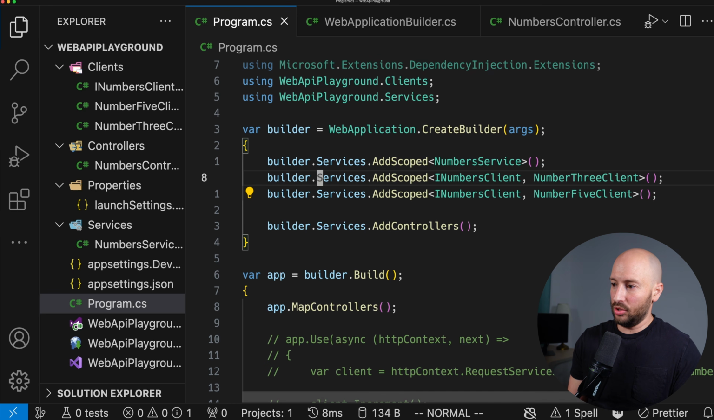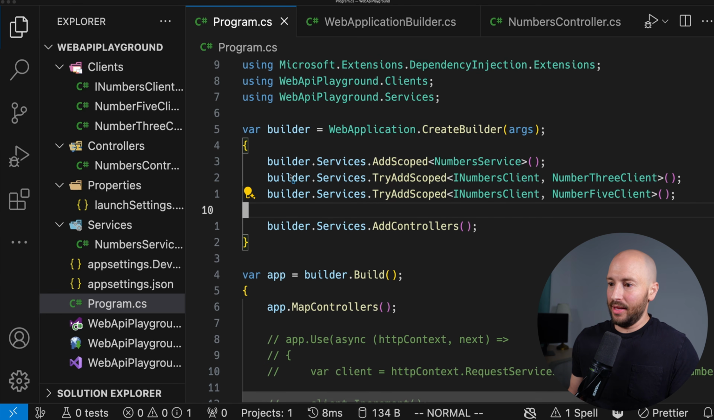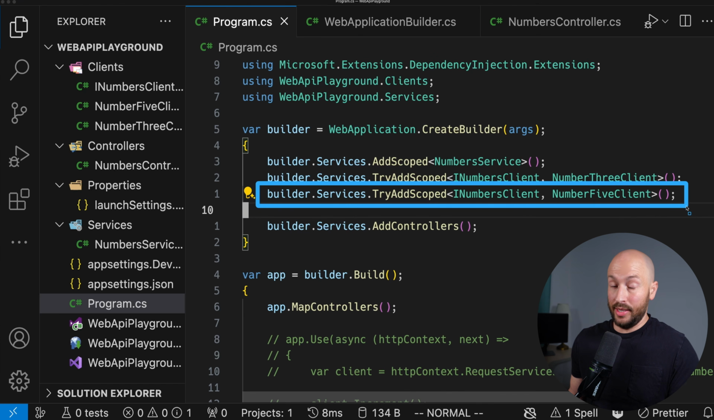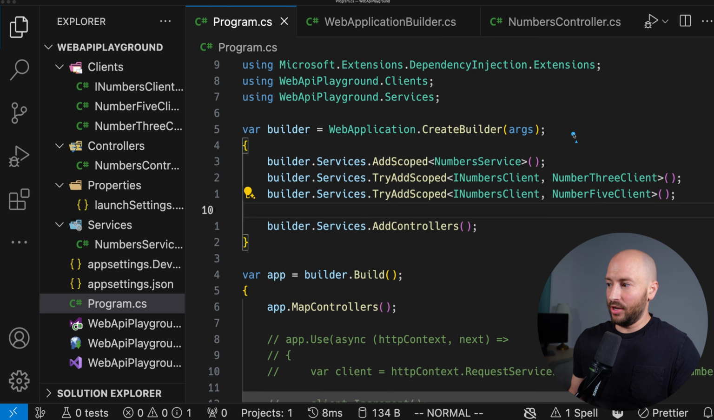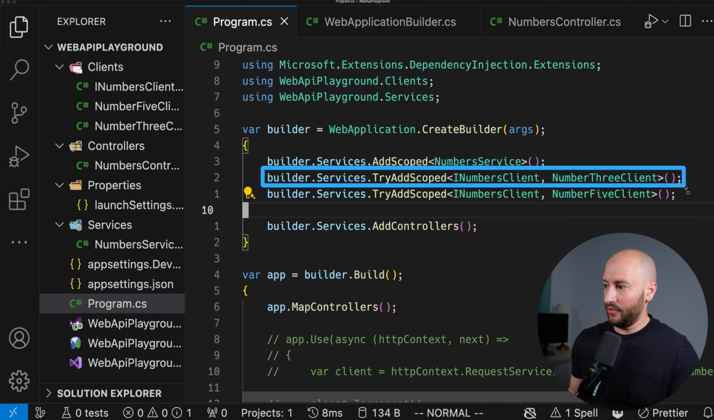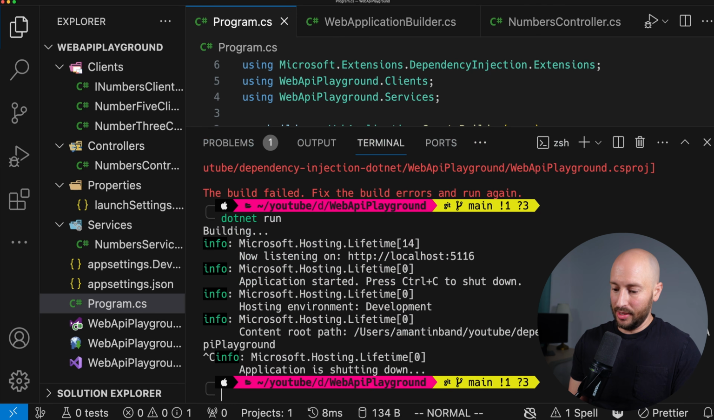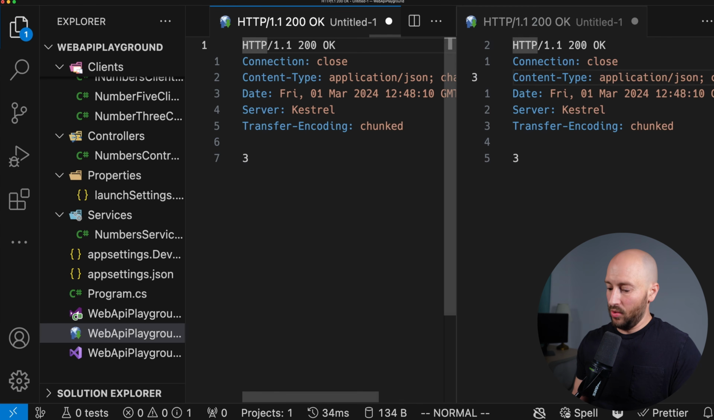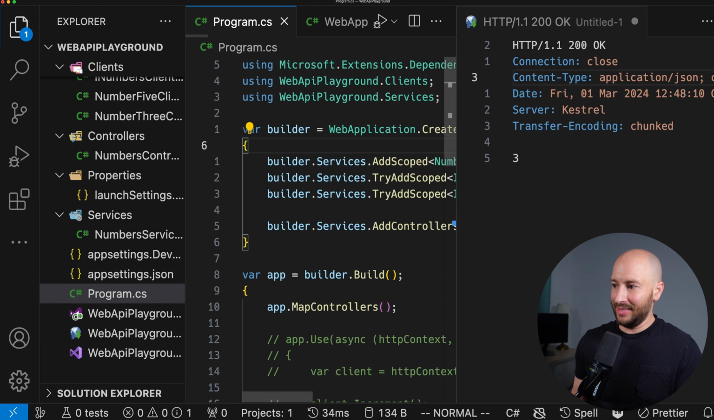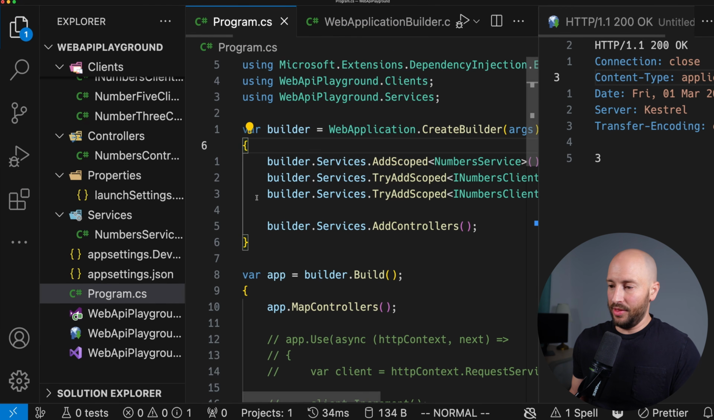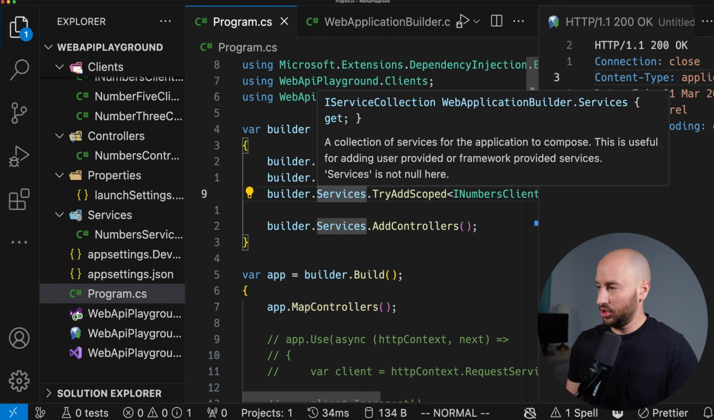If we change this to TryAdd, then the registration is optimistic. So it will only register the service in the dependency injection IOC container if a configuration doesn't already exist for this type. Because we're already adding a configuration over here, this will fail. And what we expect to get in the output is the number 3. So the Try is the optimistic version of adding the service to the dependency injection IOC container.